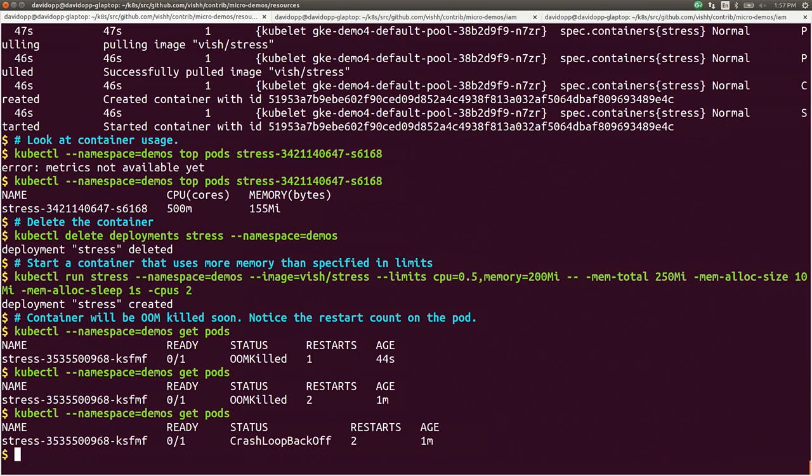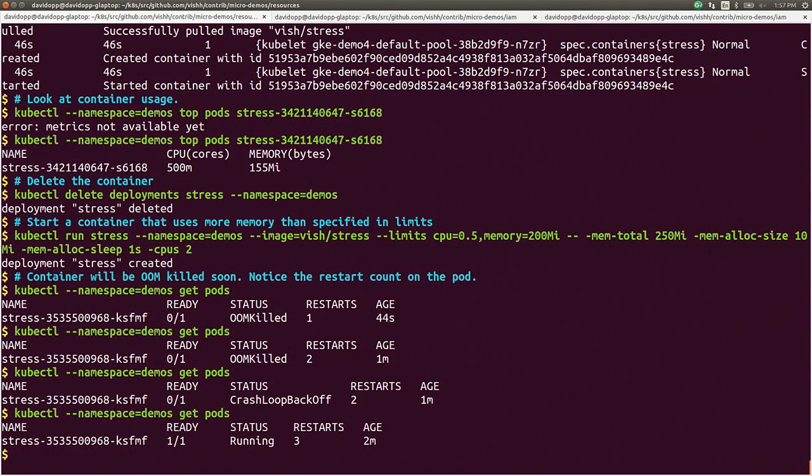And we do it a third time, and now it's in this crash loop back off stage, which is to prevent all the resources on the system from being consumed restarting the container over and over again. It notices that it's killed it a couple of times already, and then it will continue restarting it, but at a slower and slower rate to prevent consuming all the resources on just doing restarts. And here we caught it on the third try. It's in the running state.